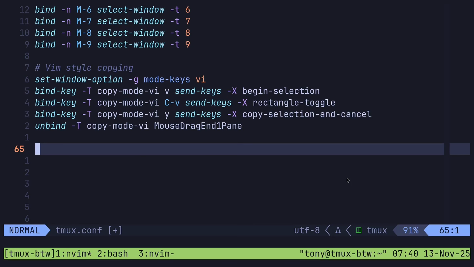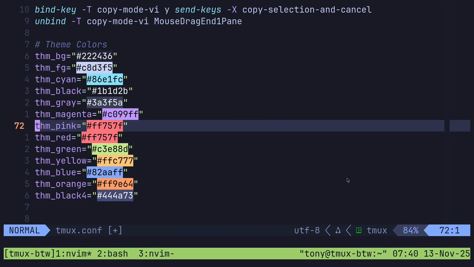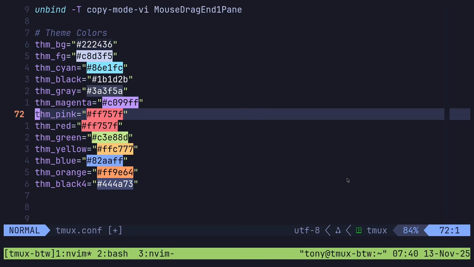So to first set this up, we need to declare our theme colors here. And so that's just going to be this block here. And these are the Tokyo Night colors. I've just removed pink because I don't need it. I just use red for pink.